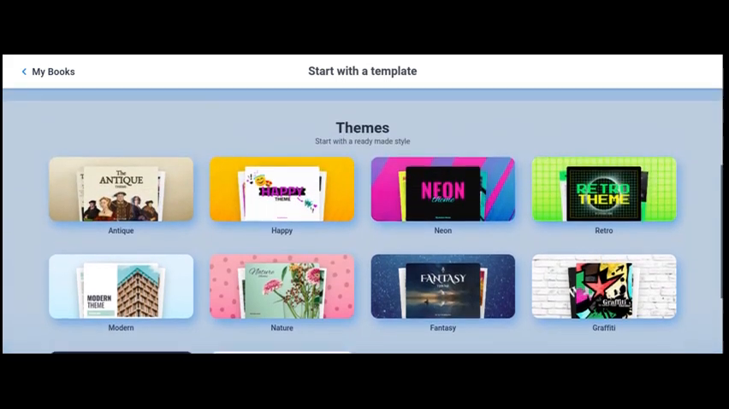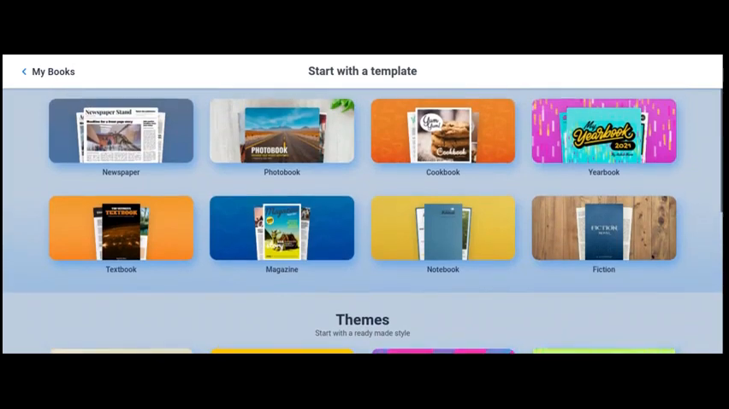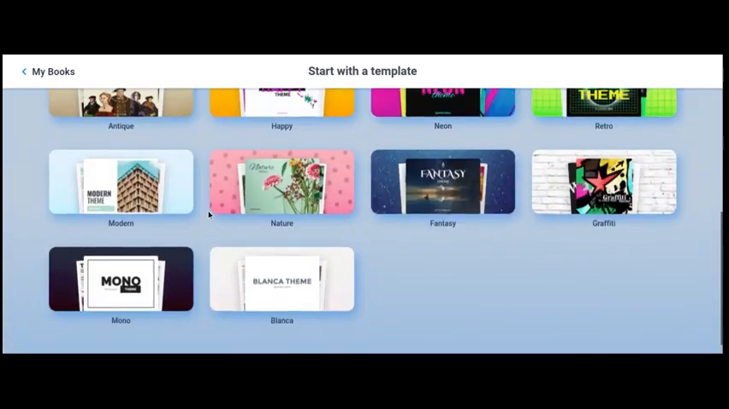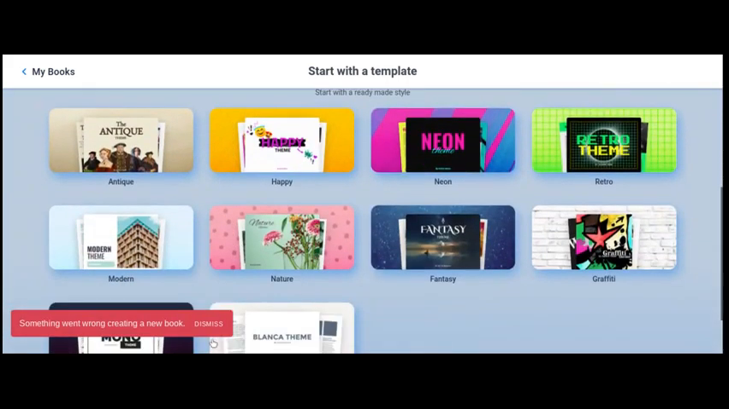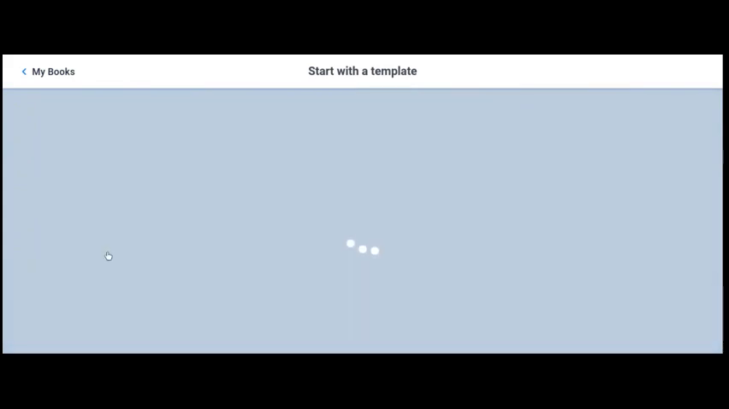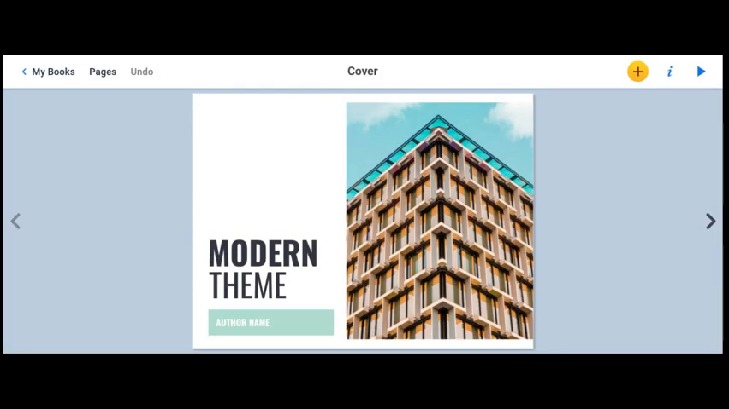But I also really like a lot of these other themes. What I want to show you is, let's just go with this one, modern. Oops, something went wrong. Oh no, if that happens, just try again. So it's loaded in this already made bright and beautiful theme for you to use. I'm going to allow you to choose your own template from Book Creator. Choose whatever you like, choose what fits your theme and what you've written or are planning to write for this assignment.